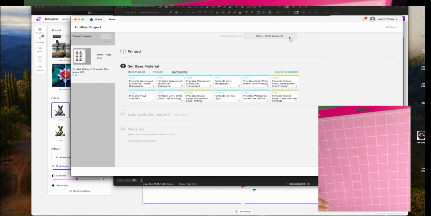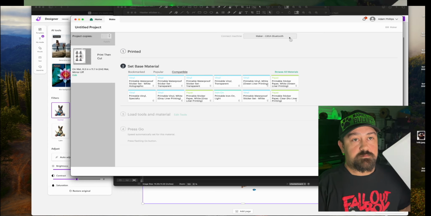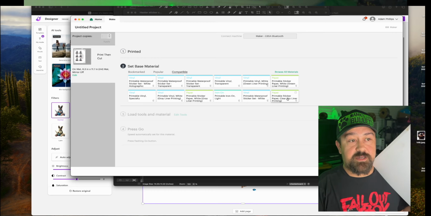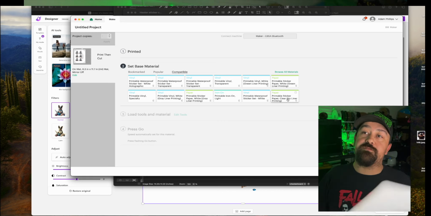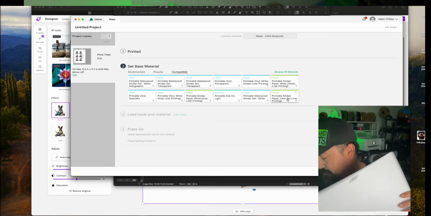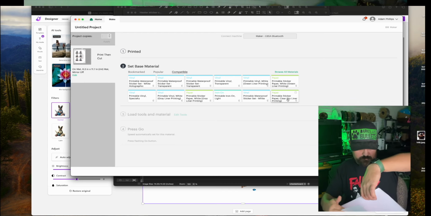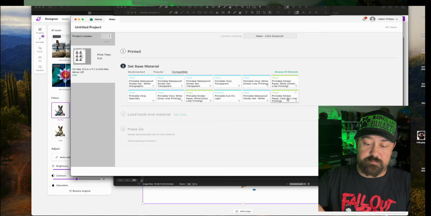And then get your mat ready. As you can see, mine is well loved. And so the option that I use is this one right here, the printable sticker paper clear no liner, because some stickers apparently have some kind of liner that you put on top of it, which I don't have. Okay, these came out awesome.